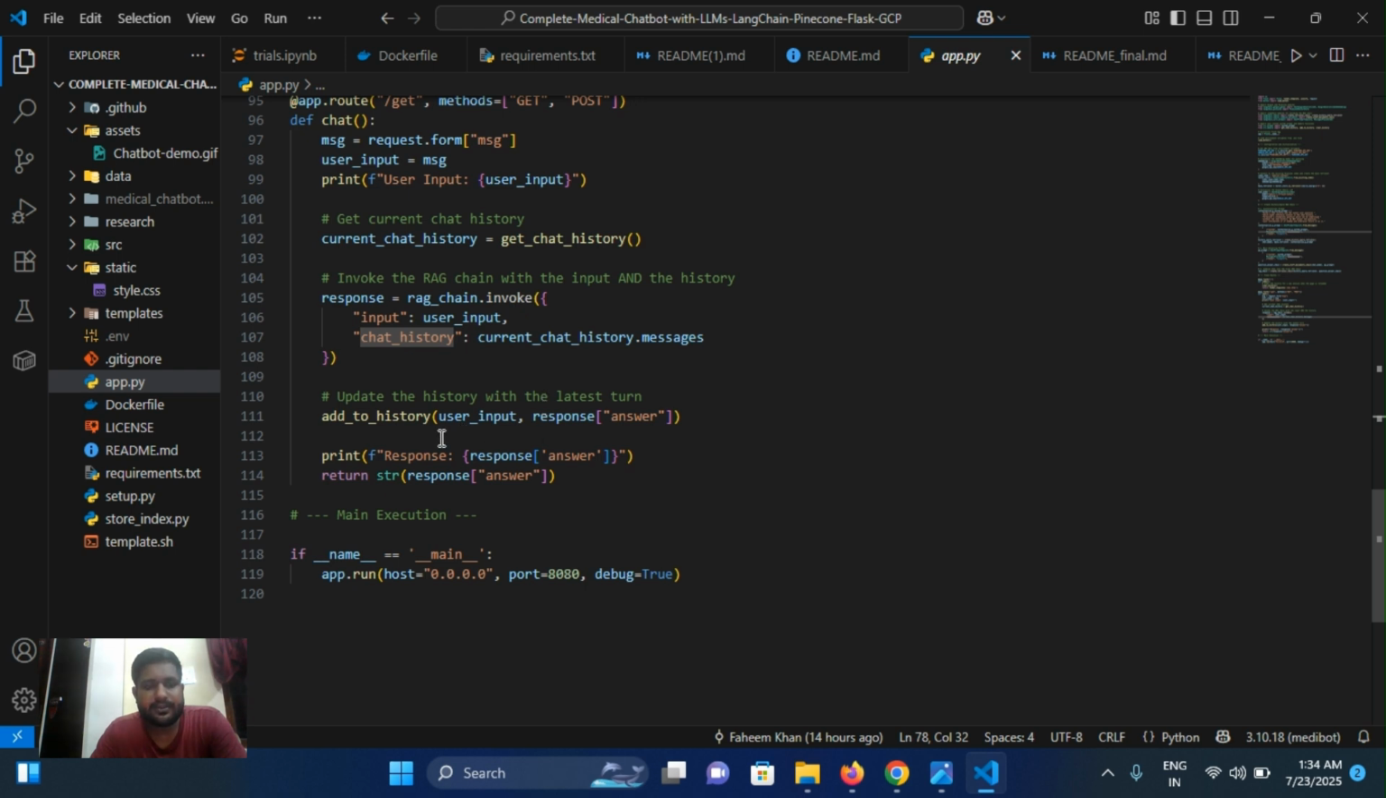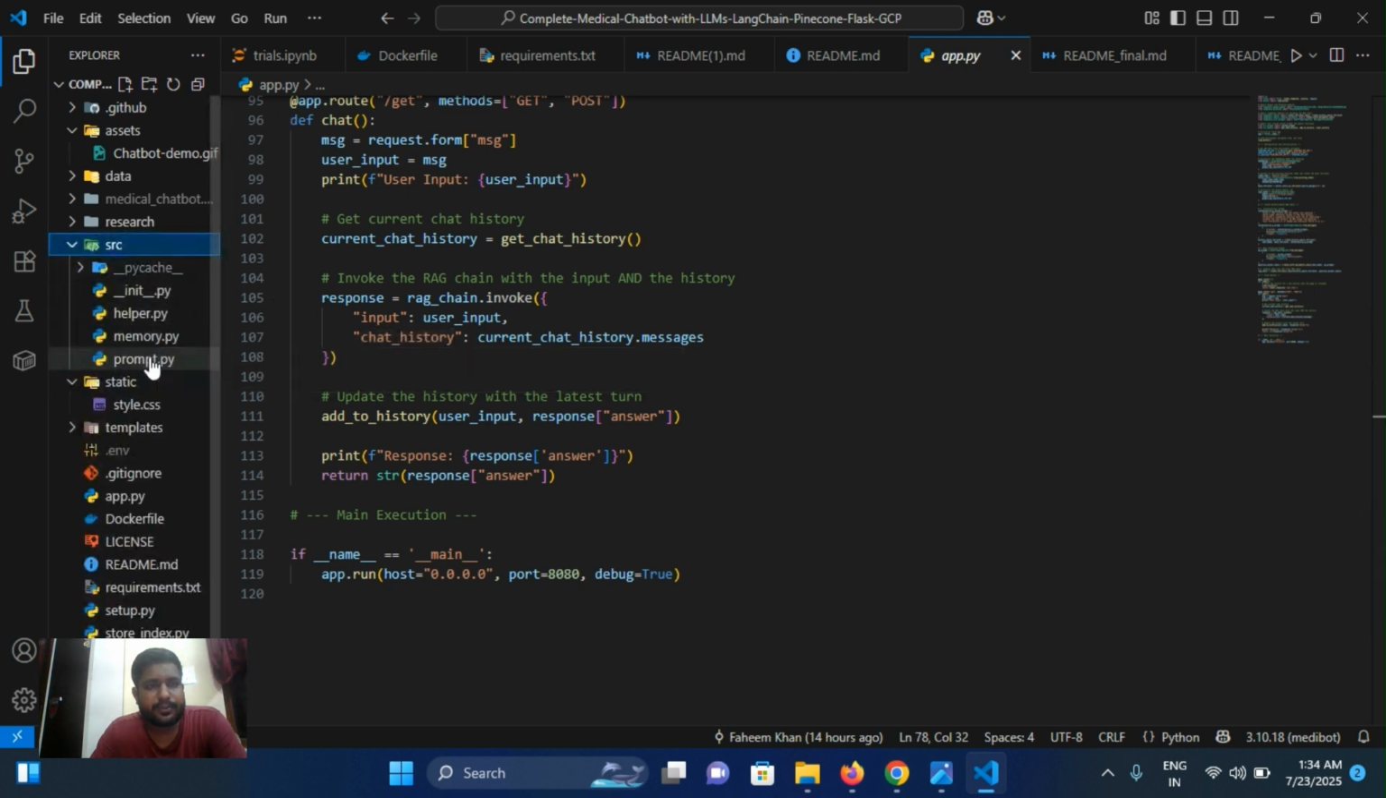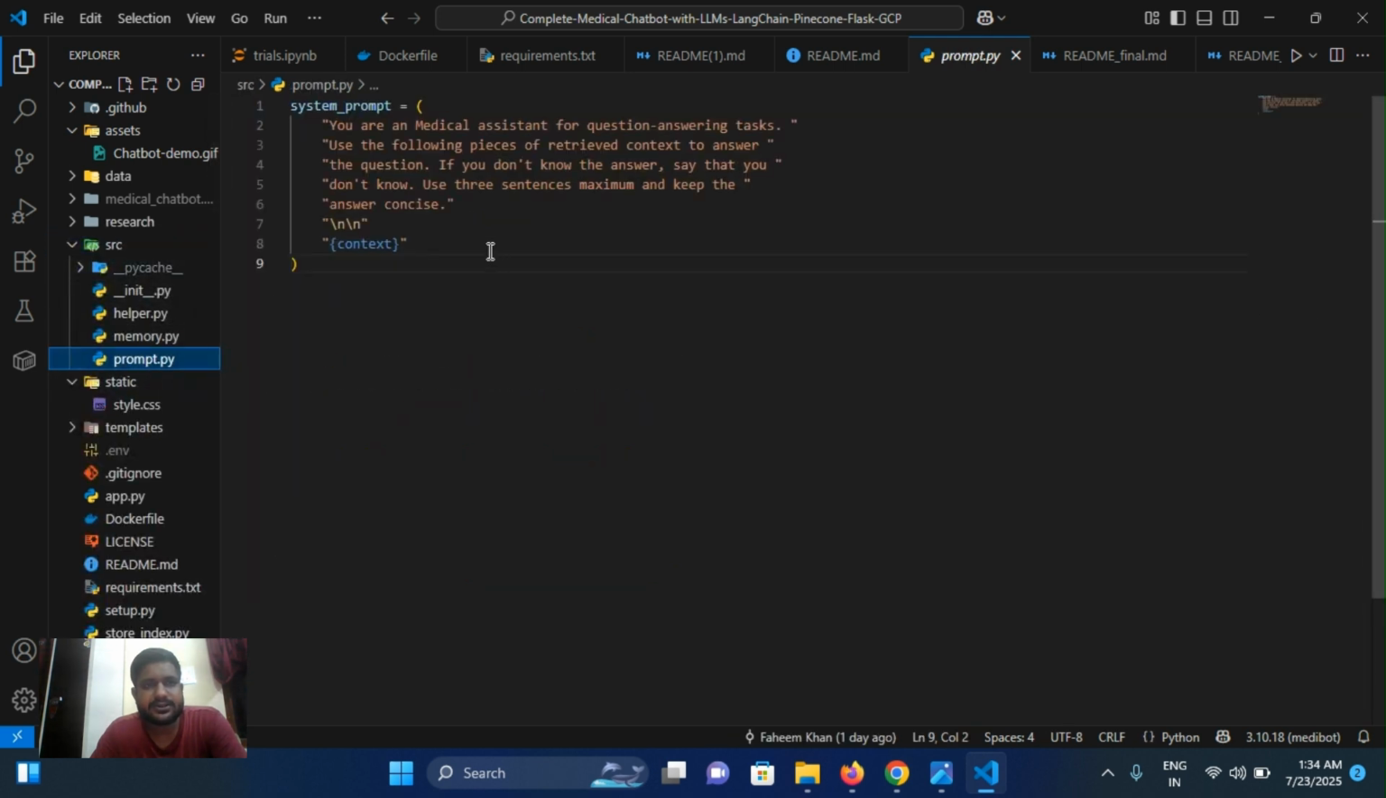So after that, in the src folder, we have a prompt.py file. Basically it is a prompt: You're a medical assistant for question answering task. Use the following pieces of retrieved context. It is used to give the AI its personal instruction.